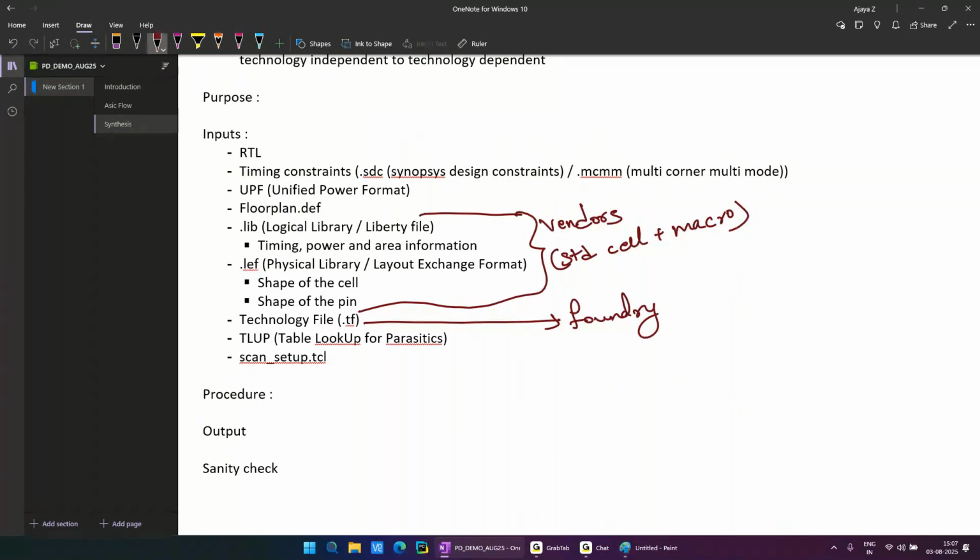It must follow some rules that have been provided by the foundry. Based on that, they are designing standard cells. So under whichever particular technology we want to work, we have to pick up the equivalent standard cell library and lef files accordingly. Same goes for your macro also.